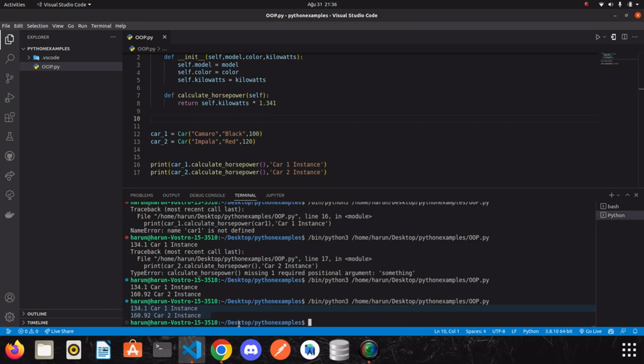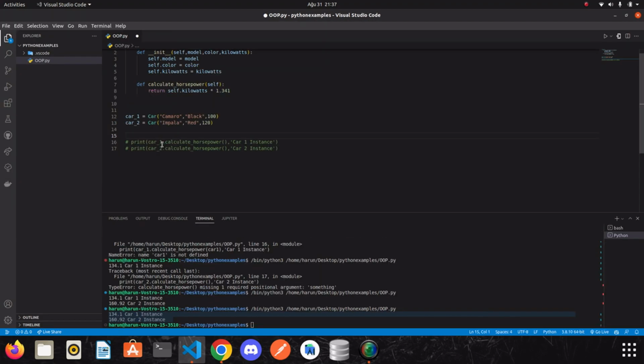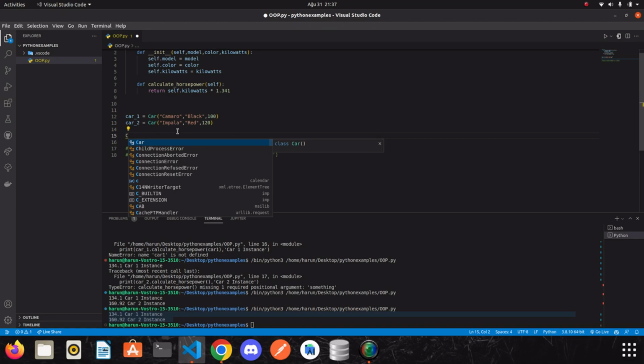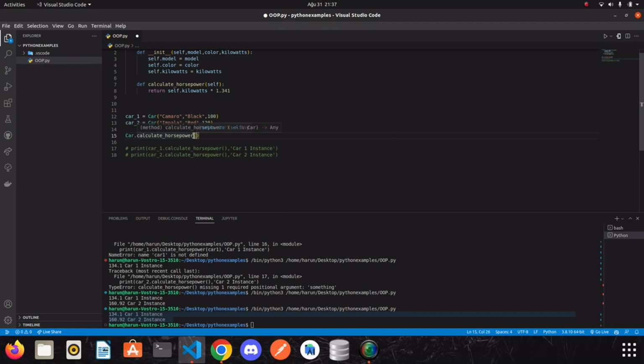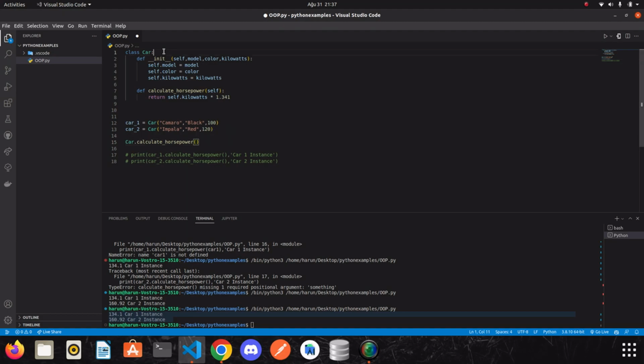Just before finishing the video, I want to show you another way to call a method. I'm not going to use it for now. I write the name of the class and then the method that I want to call. Look at here. This method asks us for an instance. By instance, we mean an instance created from the car class.